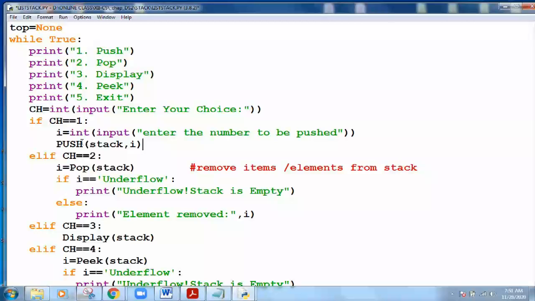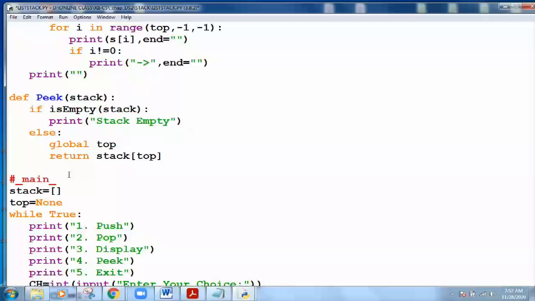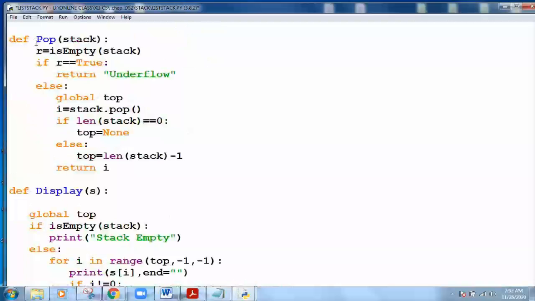But here the stack is implemented using a list and there is no limitation on the size. We can insert as many elements as we want in a list in Python, so there is no need to check the overflow situation in our example. But underflow still exists in this case. Underflow means if there is no element in the stack, you have to give a message that the stack is empty. Let us now move to the pop function and see how it works.